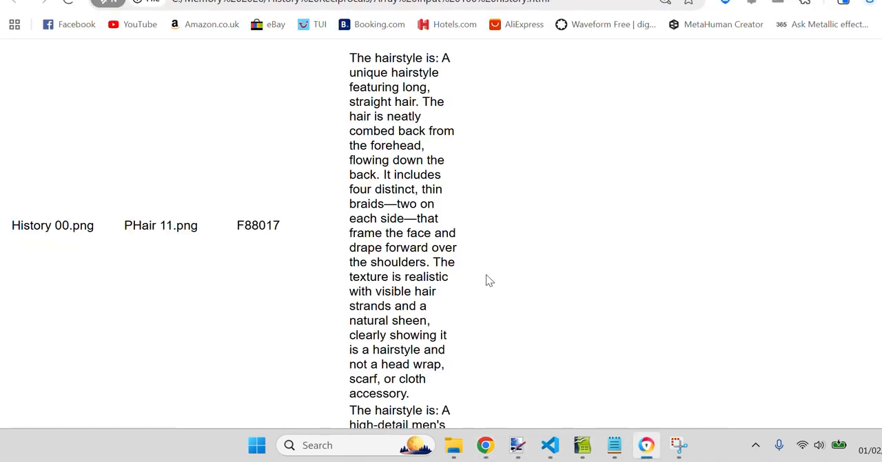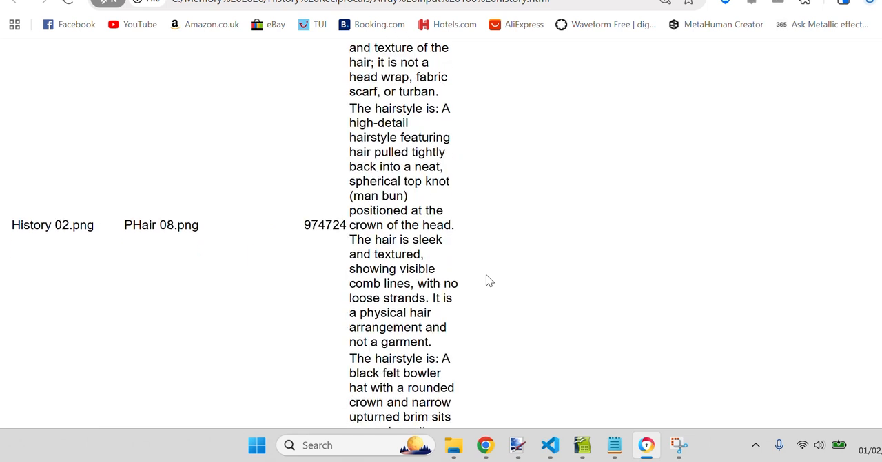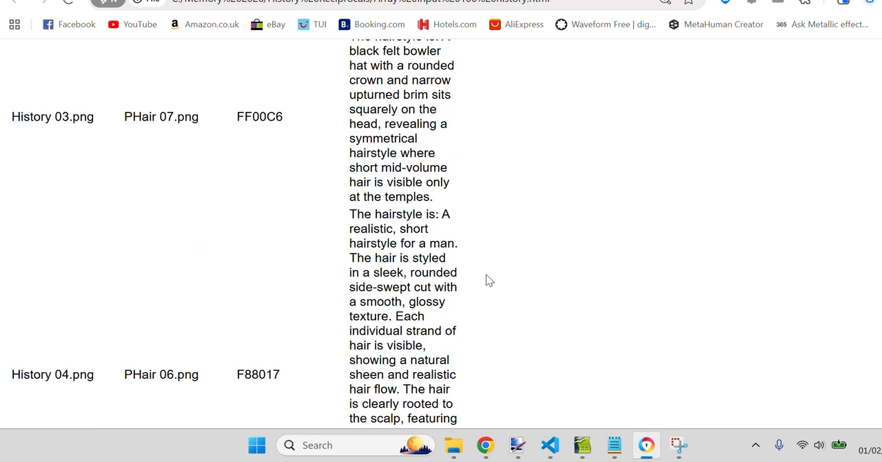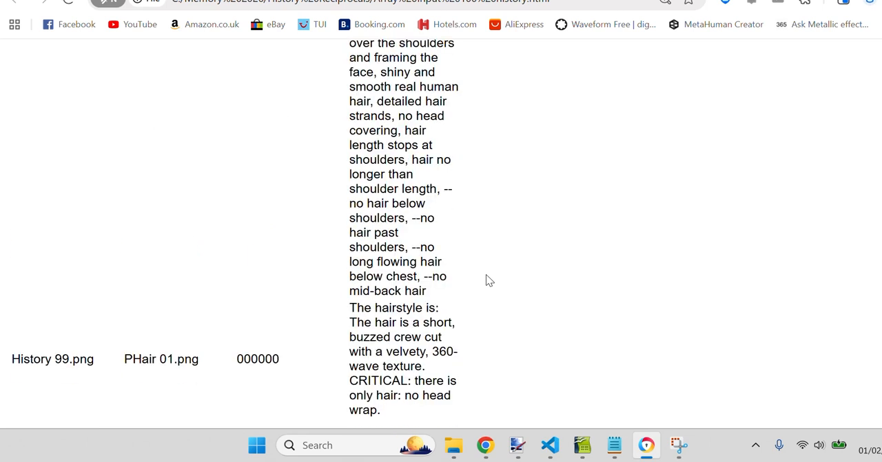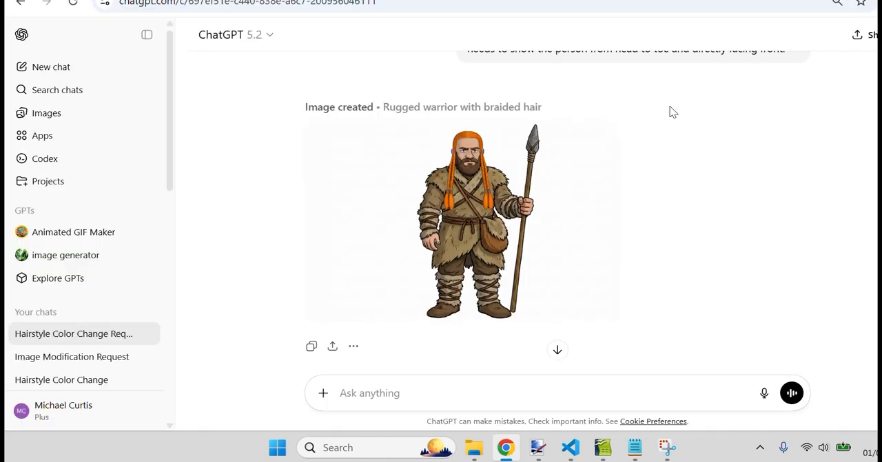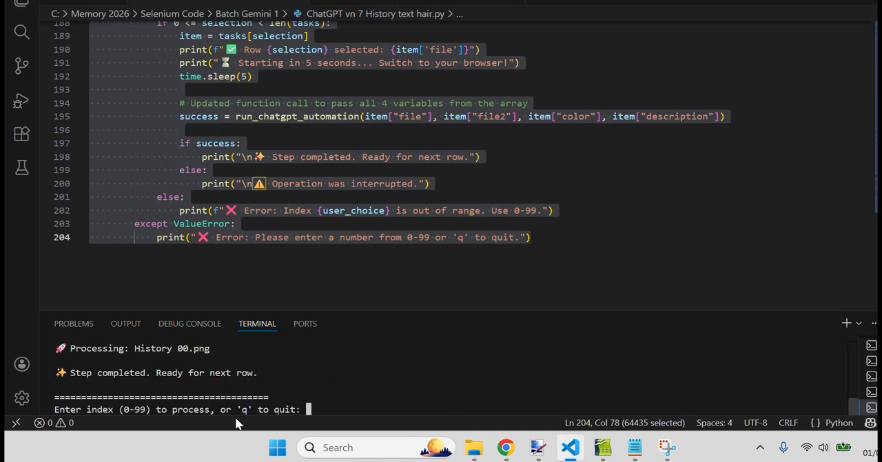And I have to do this exercise for all 100 people. So the image generated is here. I can download it and rename the file as my history 00 person. And then back at the program, it's prompting me again for what I want to do next.